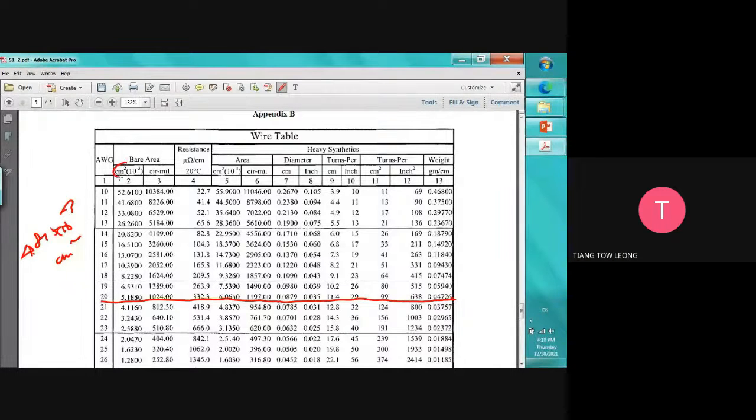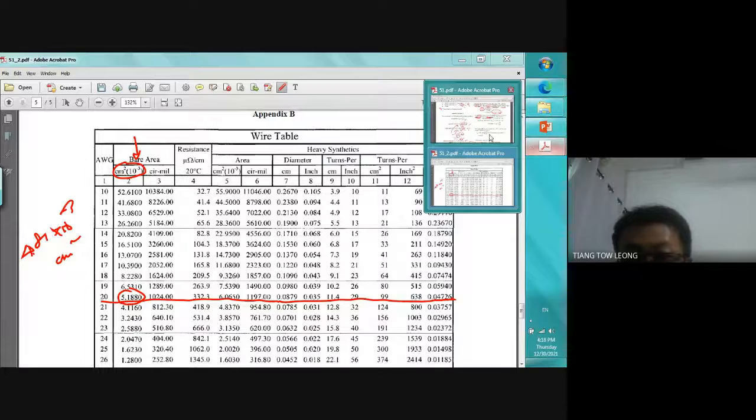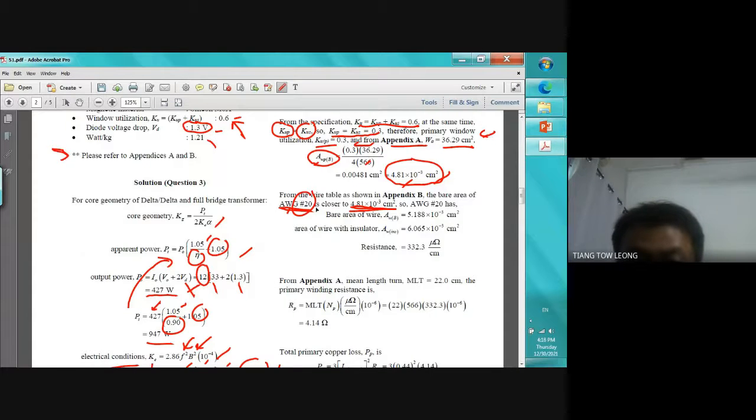So the centimeter square column is here. 4.81 is about milli, right? This one is 10 to the power minus 3. So we need to find which is near to 4.81. So 5.188 is near to 4.81. So this is the value, and then we will use the bare area of this wire.